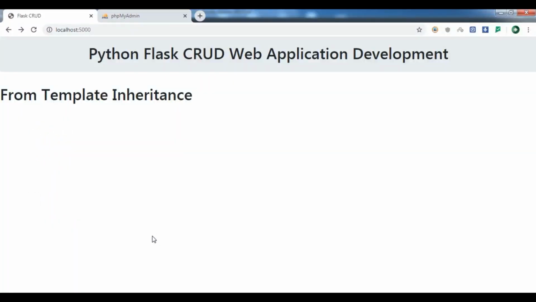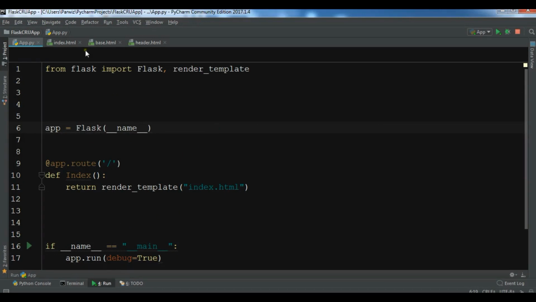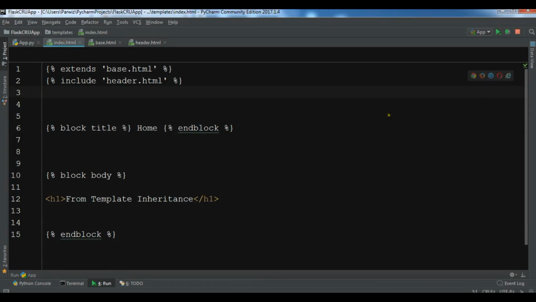Okay, now in this part we are going to design our body, and for example we are going to add a button in here for adding a new employee, and also we are going to create a table for retrieving our database data. So now let's get started. The first thing I need in the index.html and in the block body, I'm going to remove just this. I don't need this.